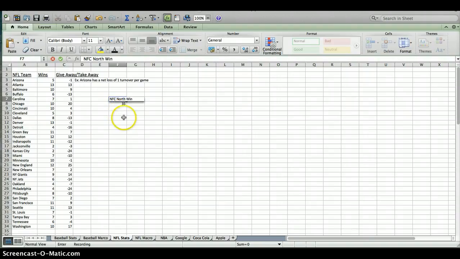Wins. And let's just say that we wanted to see how many giveaways slash takeaways the NFC South had. Let's just fix that, put wins. This is how you can keep track of the data and keep going with it without having to do this every time.